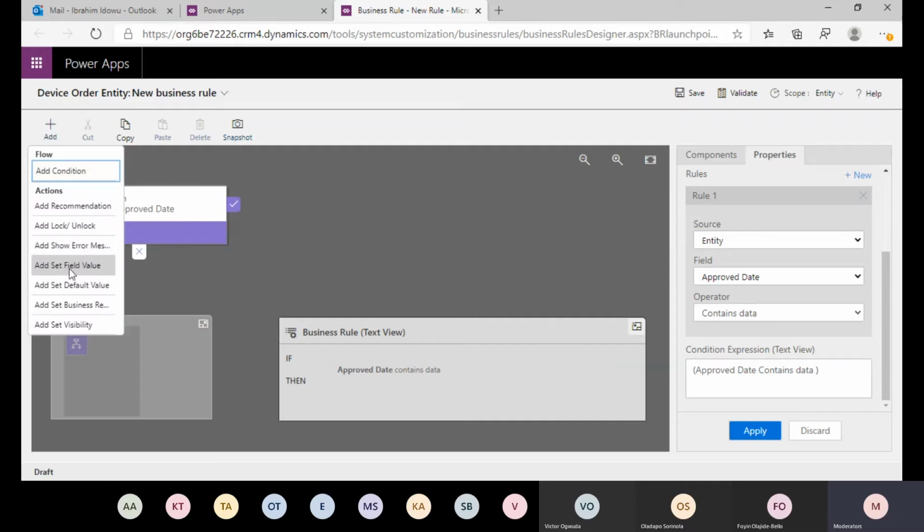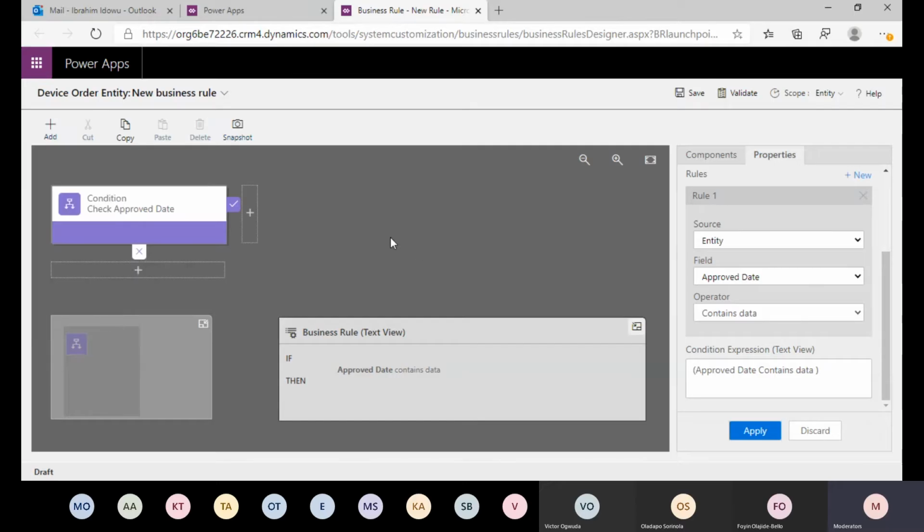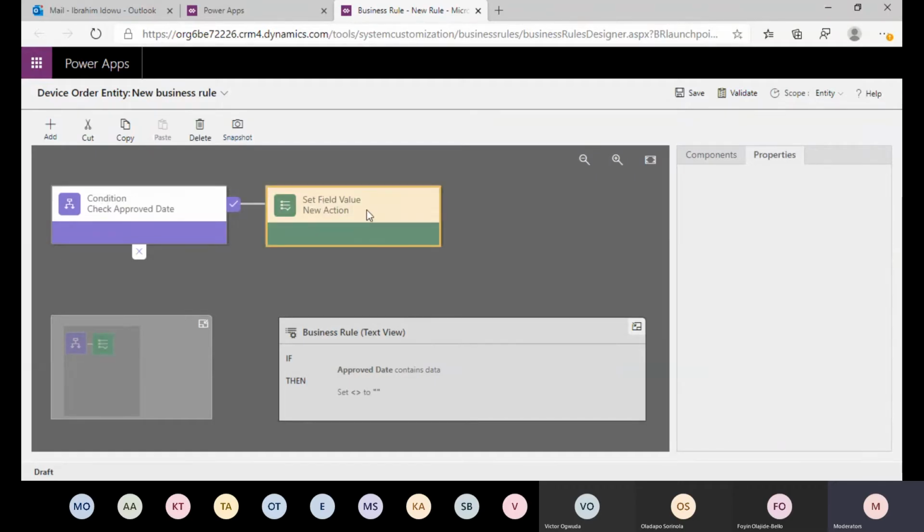Also, there's a business rule text view here. This will also change. So approval date contains data. Now I'll come to add. What do I want to do? What should happen when that approved date contains data? So I'll click on add. Set field value. So what was the field value? The estimated shipping date. I want to set a value there.